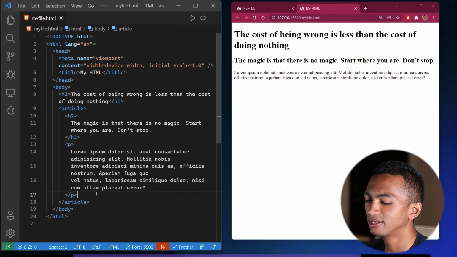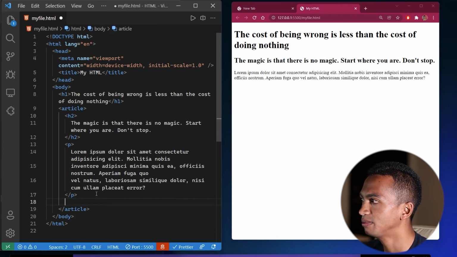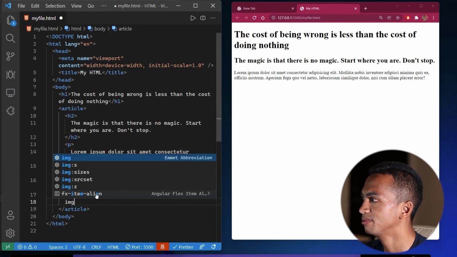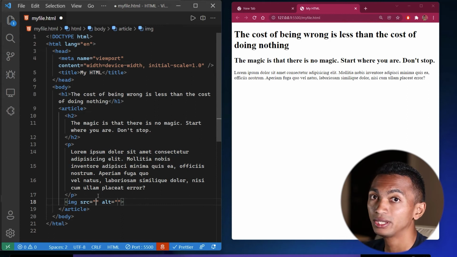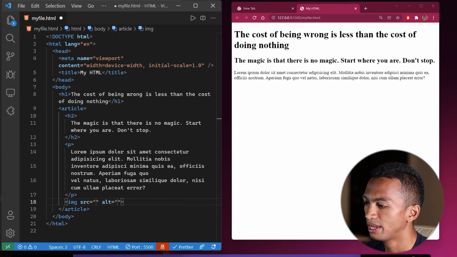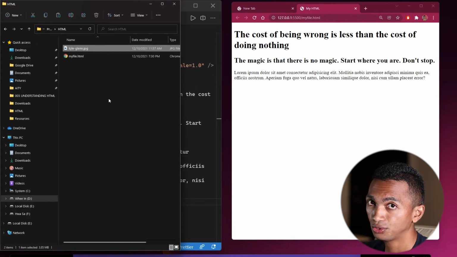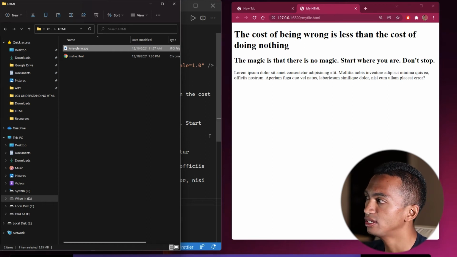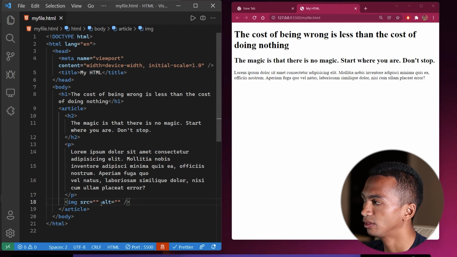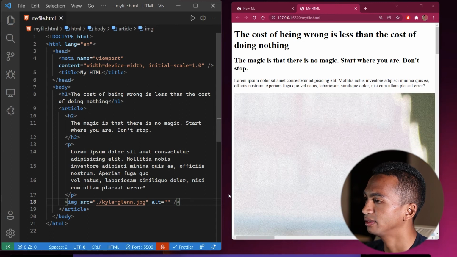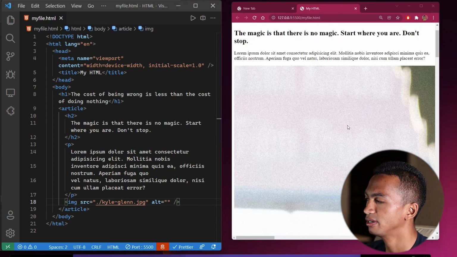Now let's add an image. Okay, let's say IMG. So we need an image here. So let me copy my image. This is my image. And in order to put it in my HTML file, I need to put ./colorblind here. And then if I save, it's automatically put in here.